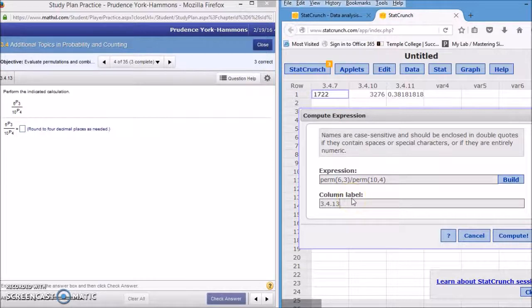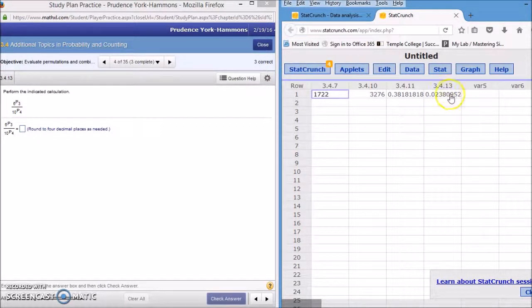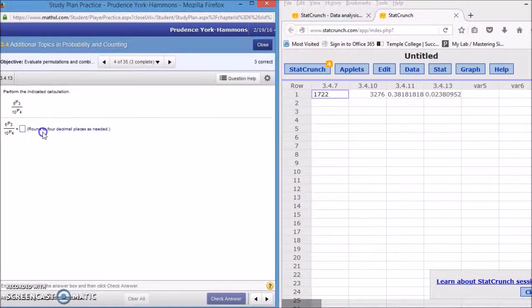And this column label is going to be 3.4.13. So you can see that I can show work. I'll go ahead and do this before I keep talking about that. But you can see that we can show work for every question in an exam in one StatCrunch file. So I'm going to type this, round to 4 decimal places.